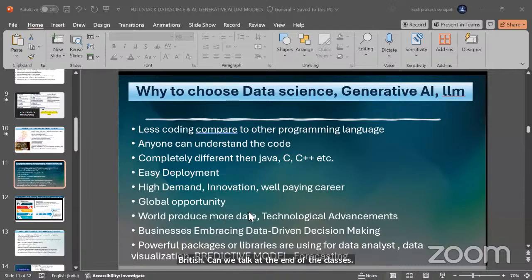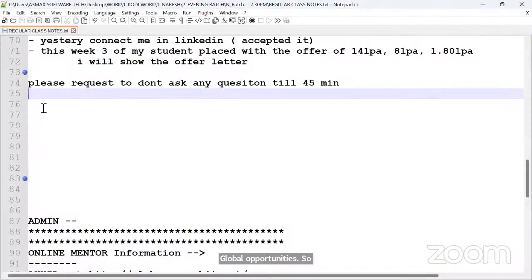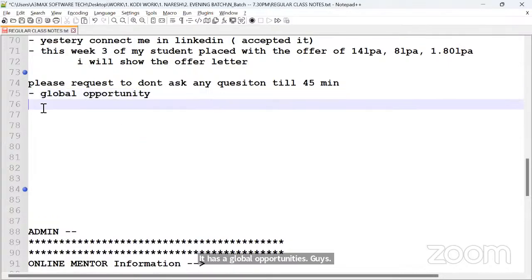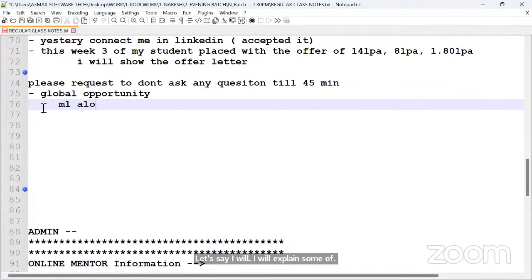And it has high demand, innovations, well-paying careers, global opportunities. So the subject which you are studying here has global opportunities, guys. Let's say I will explain some machine learning algorithms. Okay, don't be scared by the name itself. Definitely you have to understand the concepts, guys.